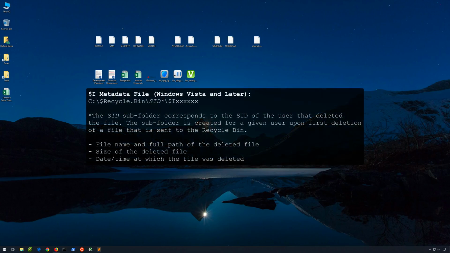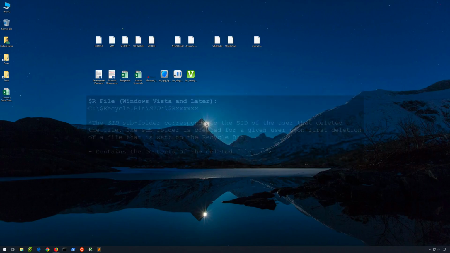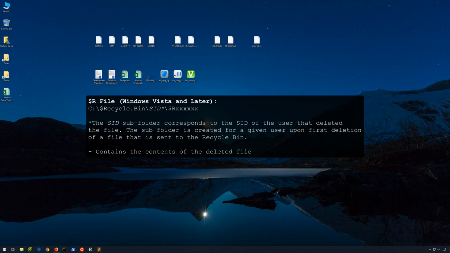And then finally, starting with Windows Vista, the recycler path that had been with us since the NT days was renamed to $recycle.bin. Now, instead of an info2 file within each SID subfolder, each deleted file will result in two files placed within the path. A $I file, which will contain metadata specific to that file, which again is the original file name and path of the file prior to deletion, the size of the file, and the time at which it was deleted. And then secondly, the actual file contents themselves will be stored within a $R file.